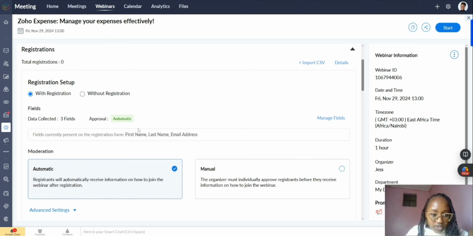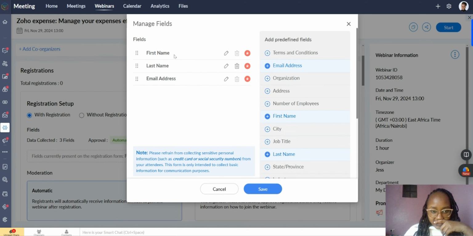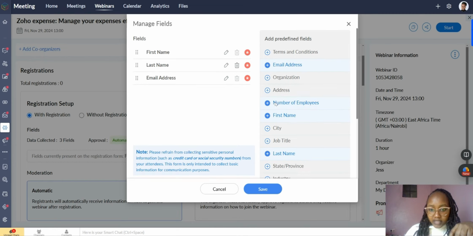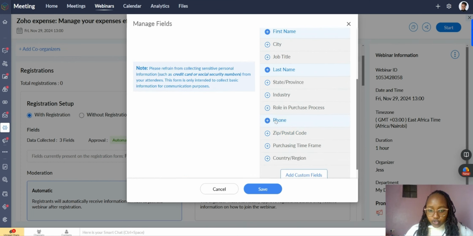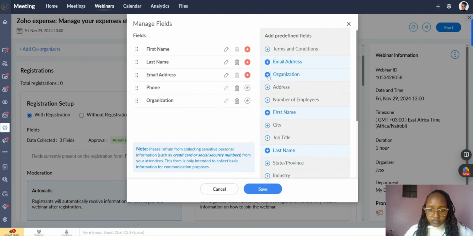But with registration, you can choose to add the number of fields that you want, which is over here, manage fields. This is how it looks. It usually comes with the first name, the last name, and the email address. And we can choose to add other fields. So for example, we usually like to add phone. We can add organization, we can add job title, and then you can add their city.